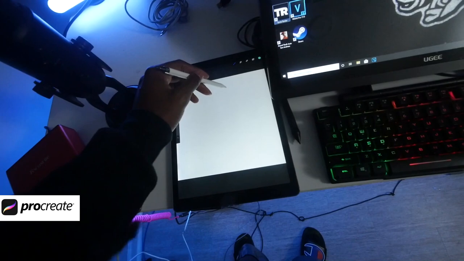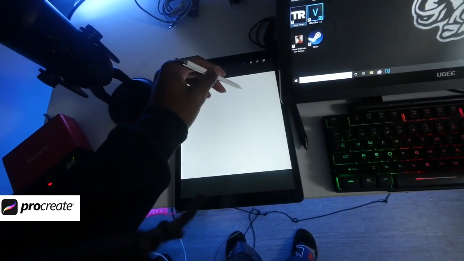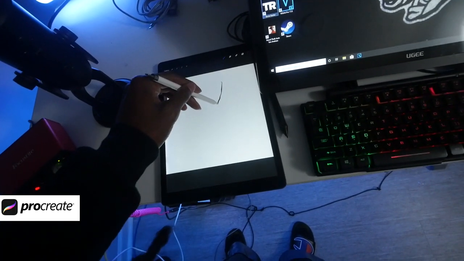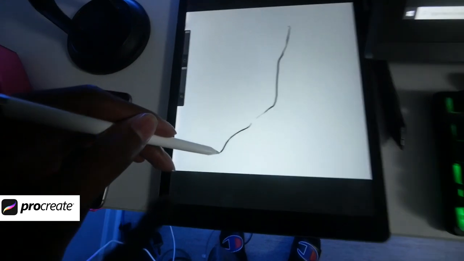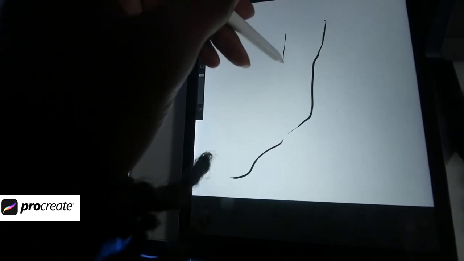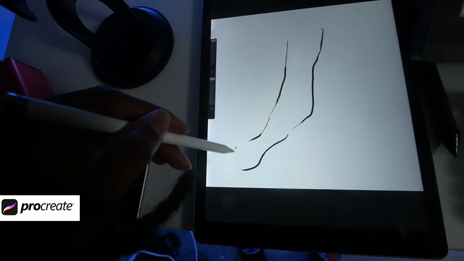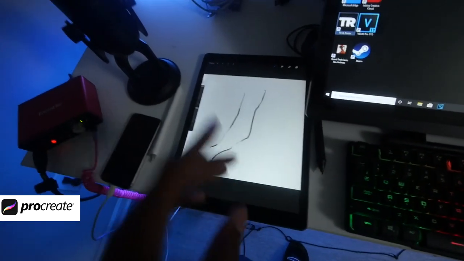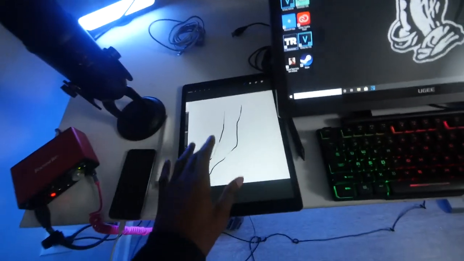See, let me make my brush black. If I press light, it'll give me a light line. But if I press hard, it gives me a thick line. See? It's pressure sensitive. But I'm telling you, man, if you don't know if you want to fully commit, go with an iPad Pro.